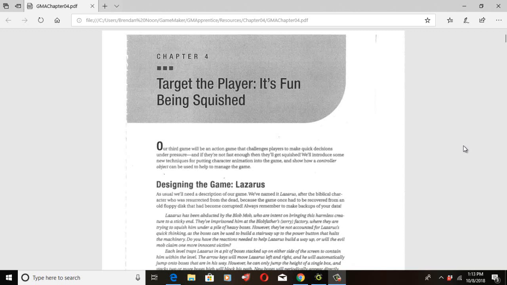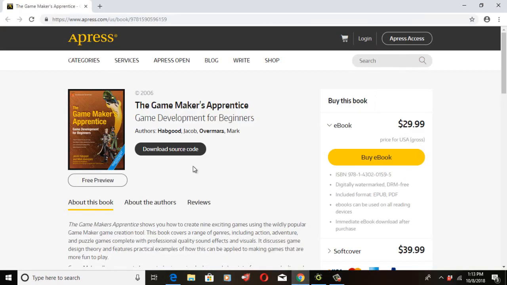In this video, we'll be creating the Lazarus game that is in Chapter 4 of the Game Maker's Apprentice. And you can download the sprites and source code in Game Maker 8.1 from the apress.com site for the book Game Maker's Apprentice, which can be found online.